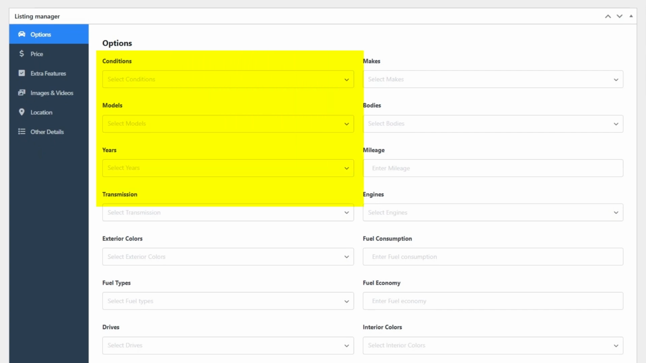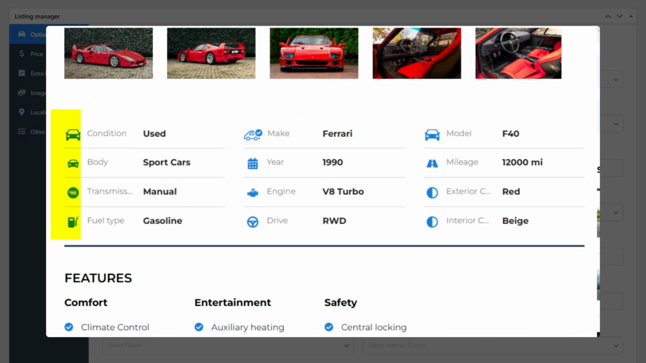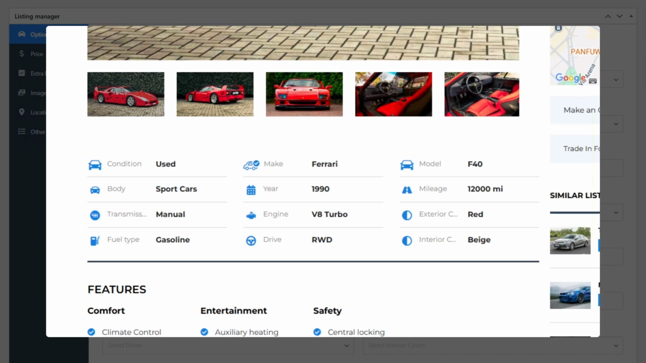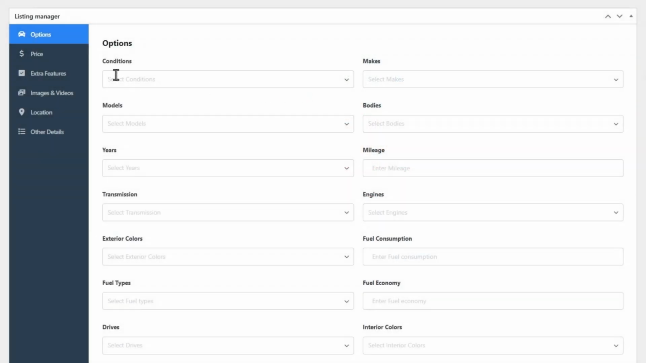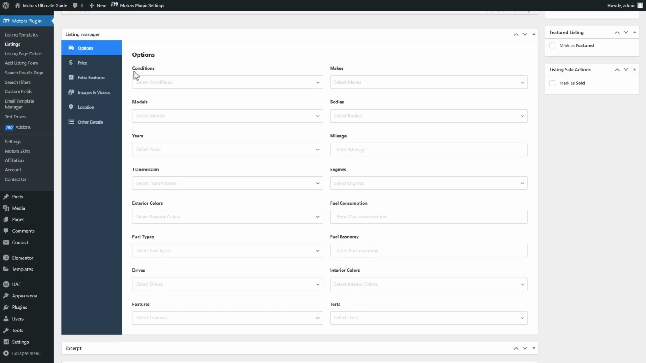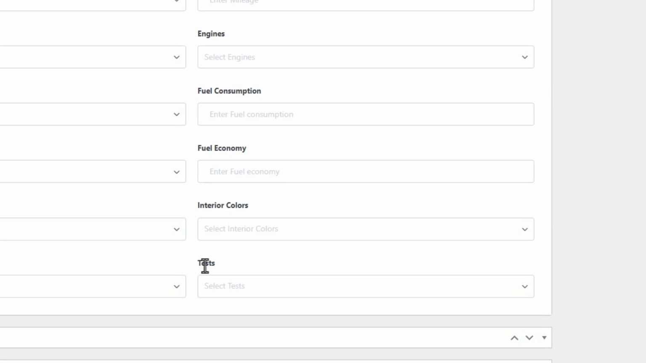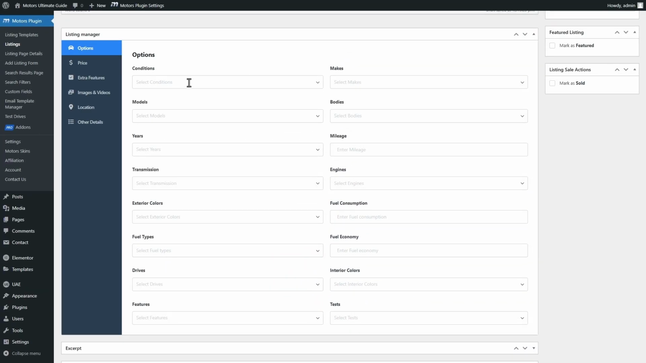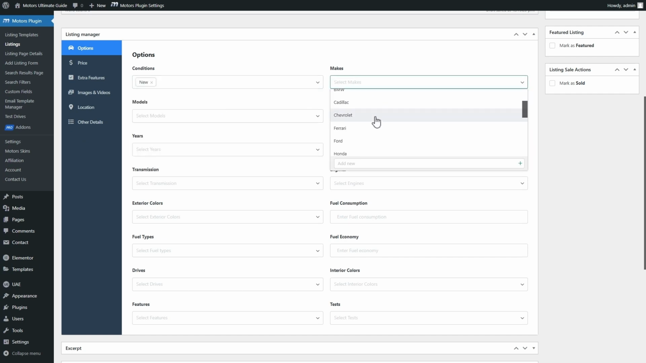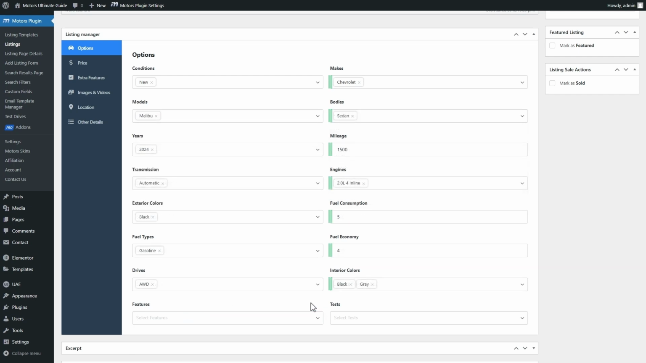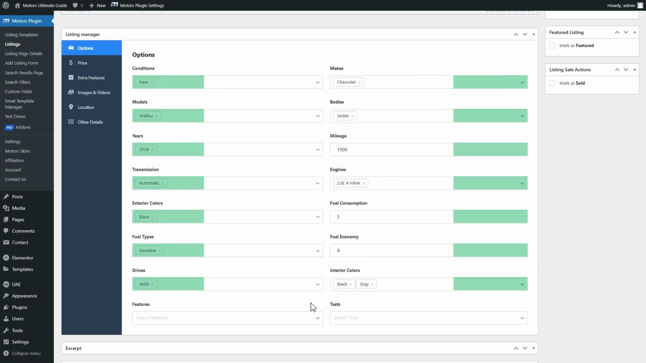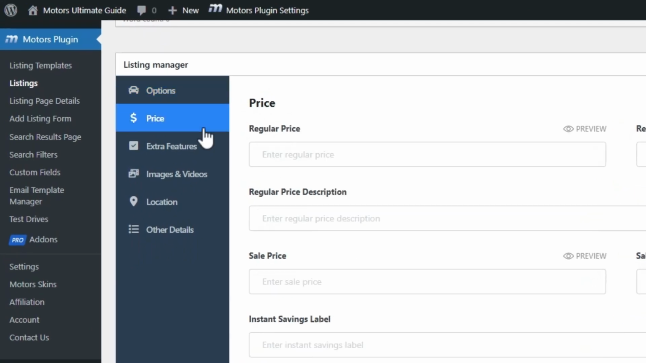So in the options tab, we can see the custom fields on our website. So let's start filling them out, starting from conditions and add to features. By the way, we have also tests there, which we have added if you remember. Let me start adding one by one. So basically I have completed the options fields according to my needs. So let me go to the price tab.